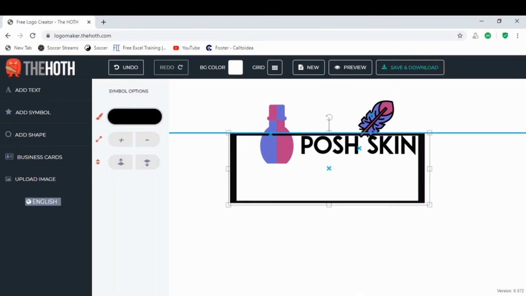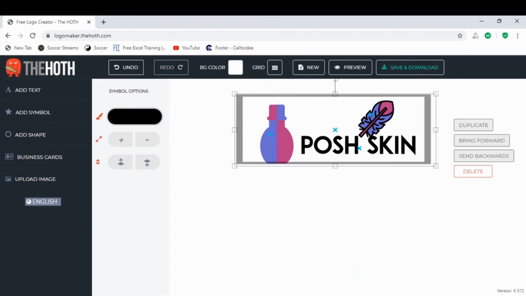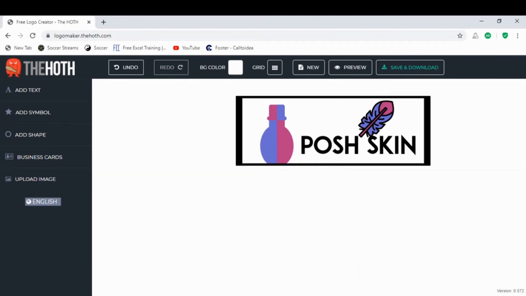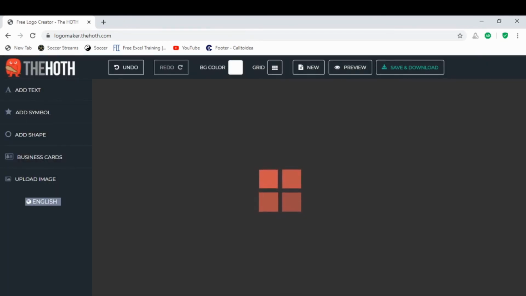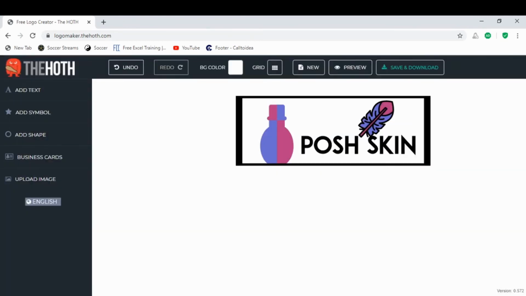Now it's time to put a frame over it. This looks very good. You can decide to add the frame or not. Now I'm done with my logo. I'll head over to save and download. Type in my email. The logo has been sent to me.